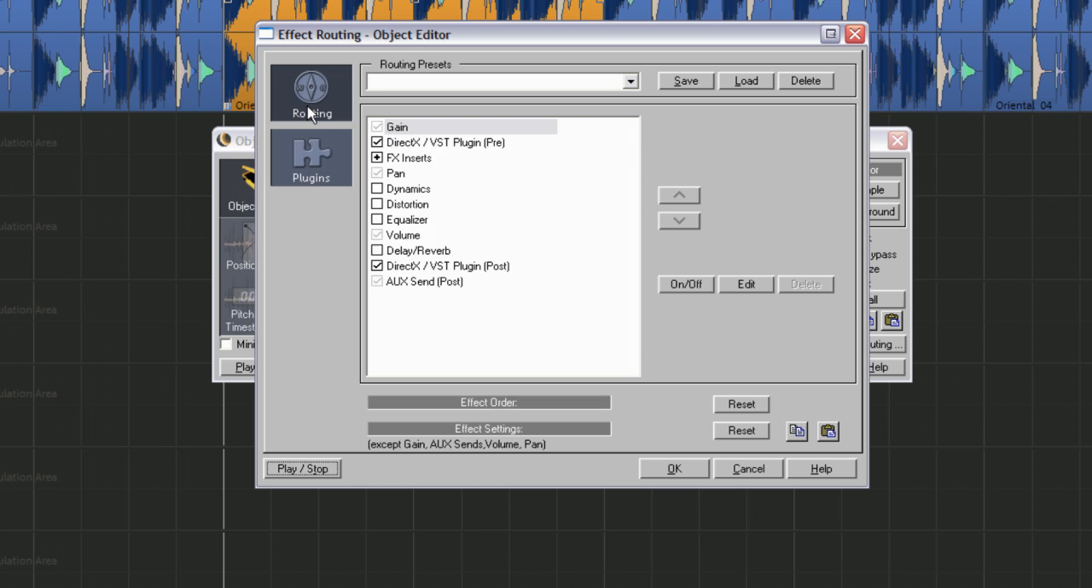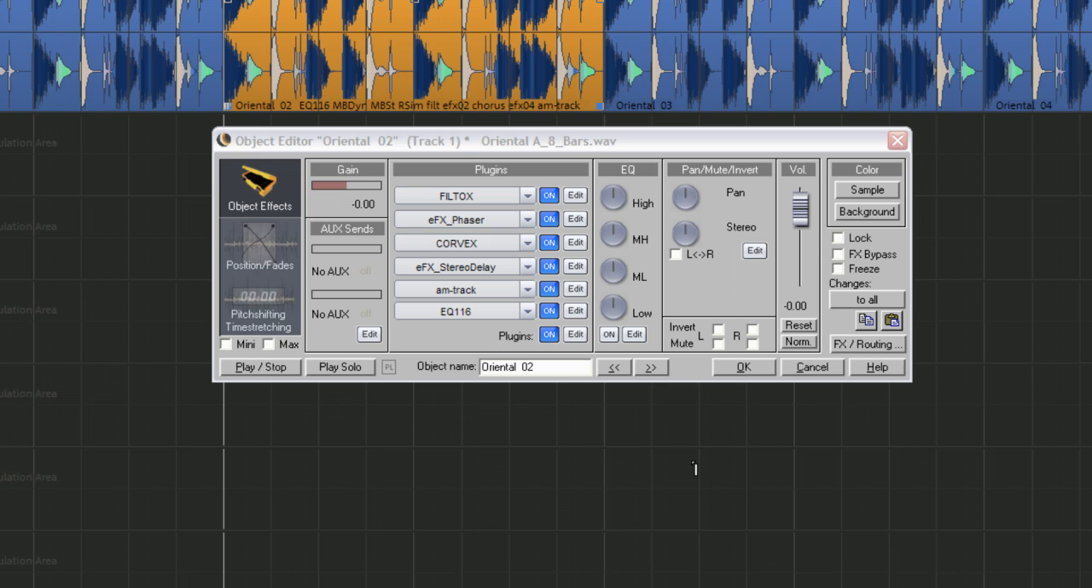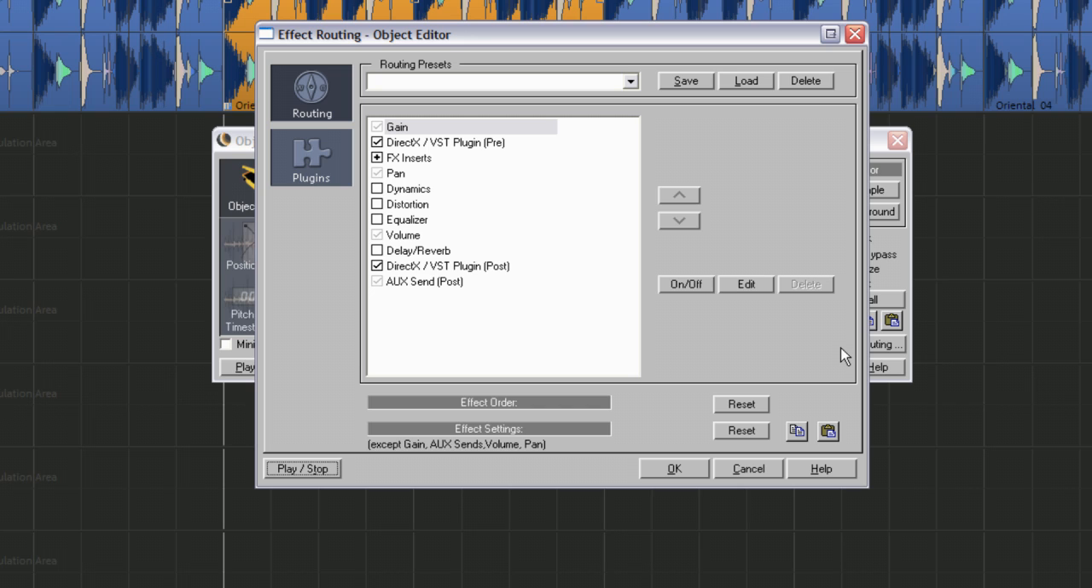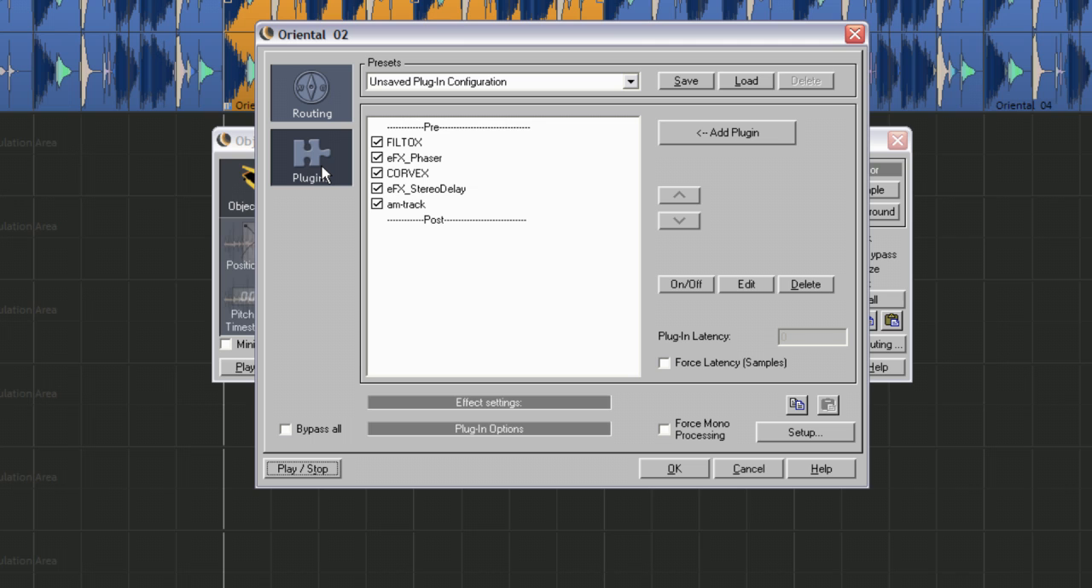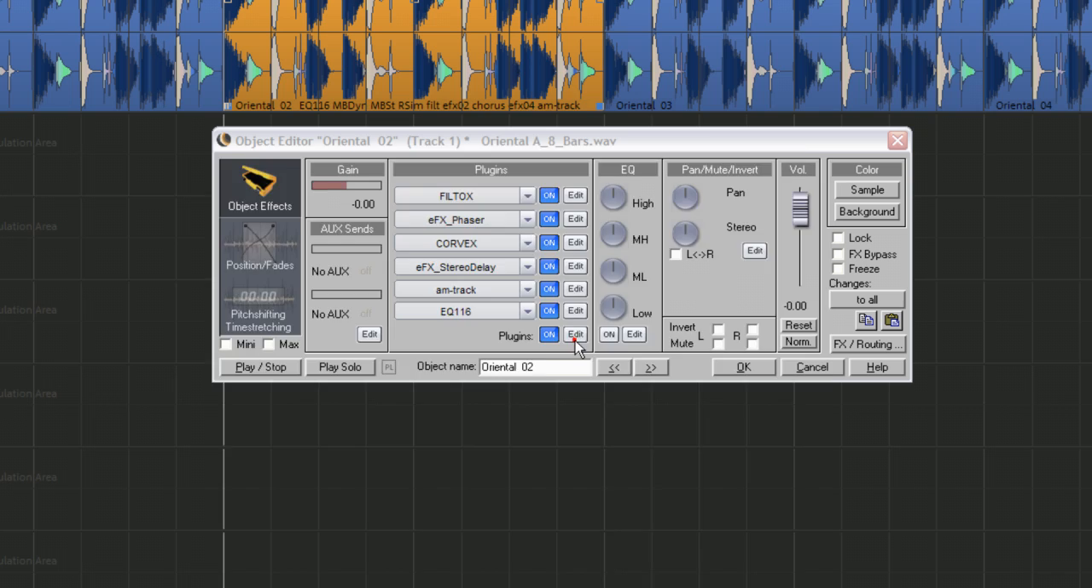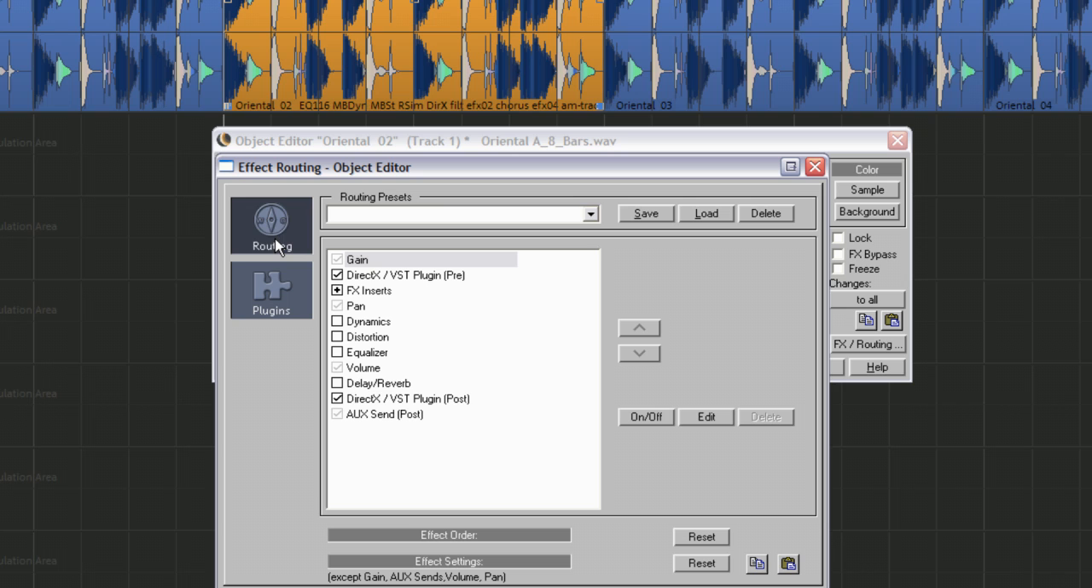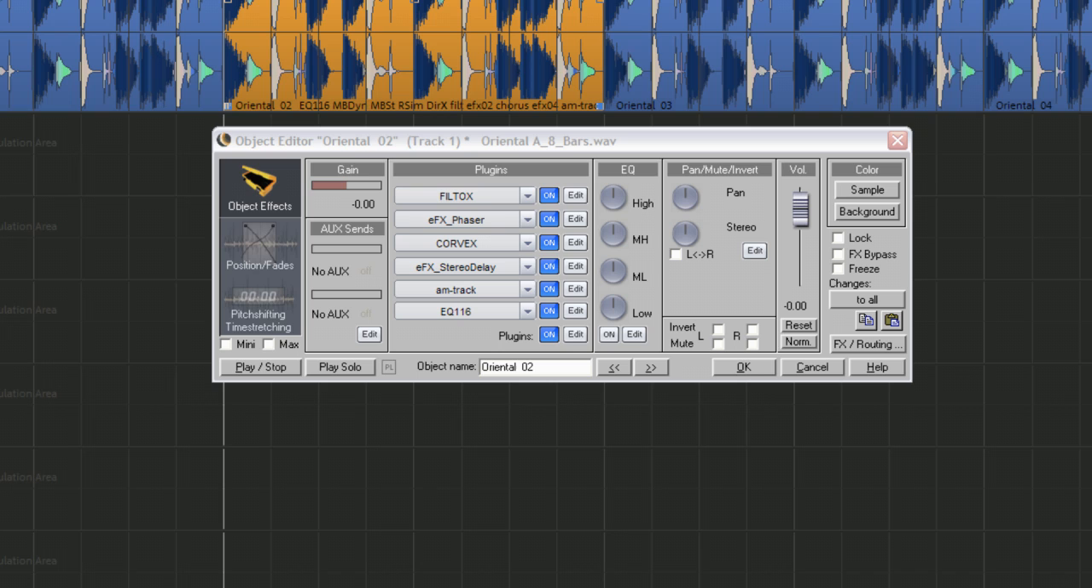You may have noticed there are two ways to access these configuration windows from within the object editor. One way is to use the FX routing button, which takes you directly to the FX routing window. Clicking the plugins tab takes you to the VST configuration window. The other way is to press the plugins edit button to go directly to the VST configuration window. Clicking the routing tab takes you to the FX routing page. So these are essentially the same windows. Only the route to them is different. I felt it was important to explain the differences between Magix's FX inserts and VST plugins, especially how they interact within the object editor. Anyway, I'm hoping this has somehow clarified the situation for you.